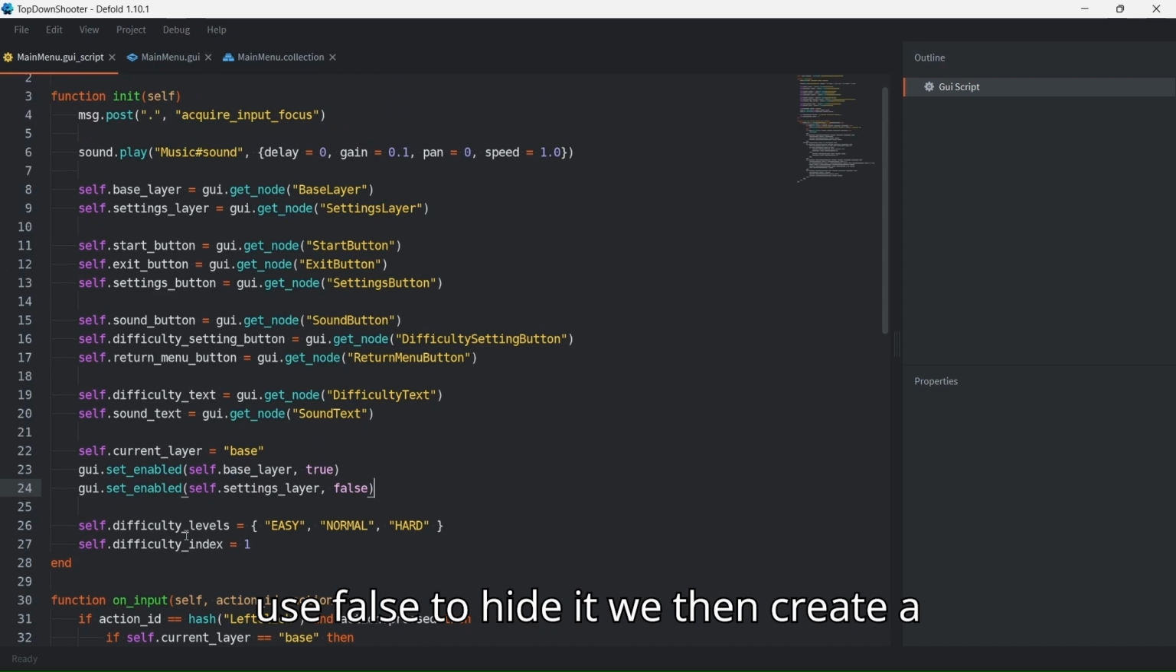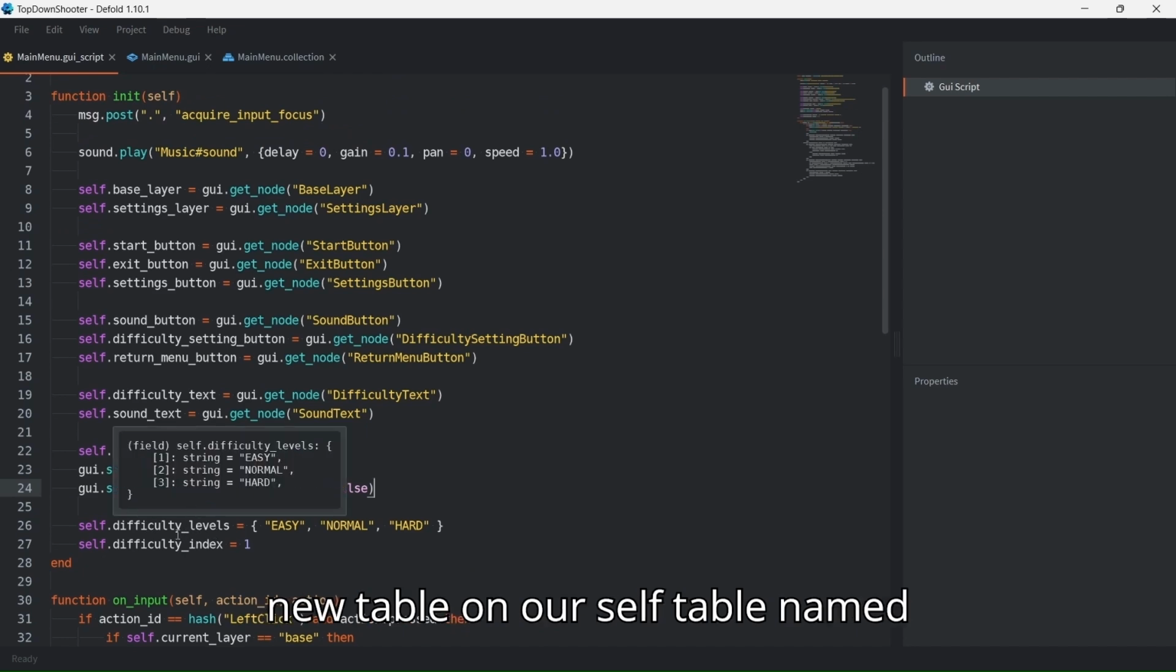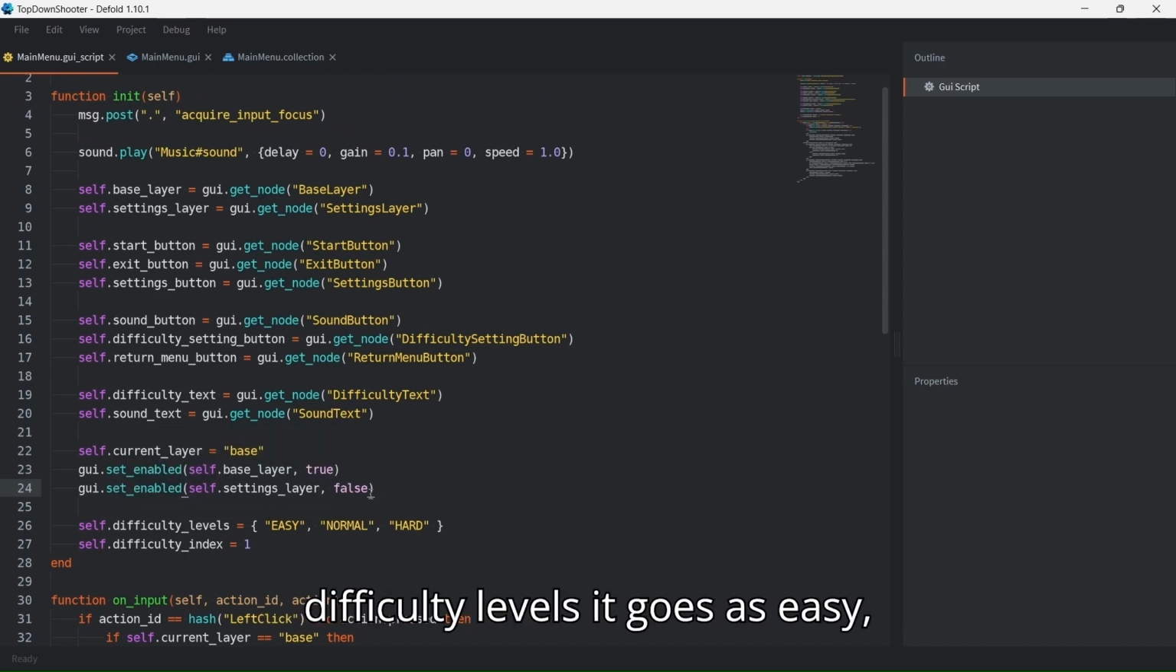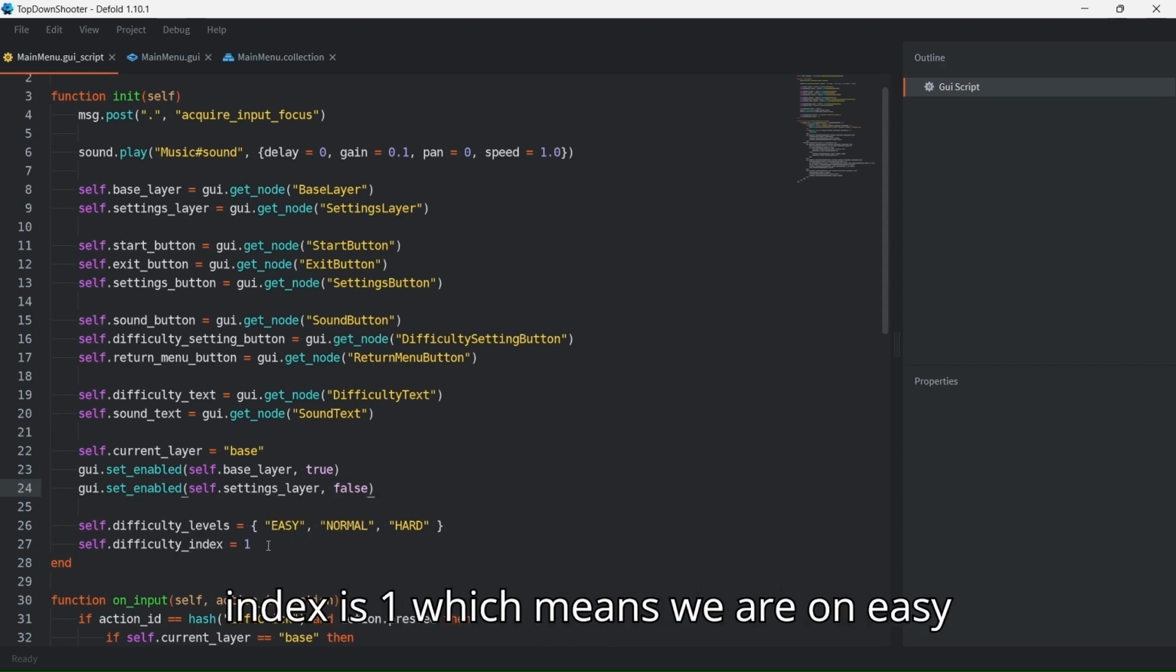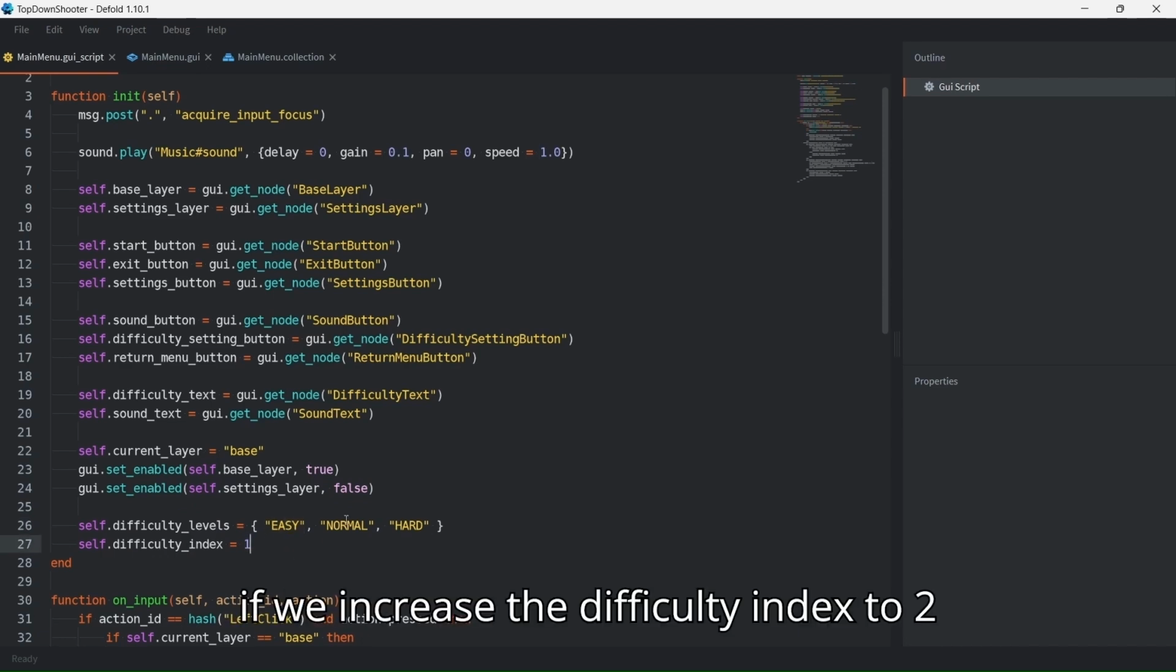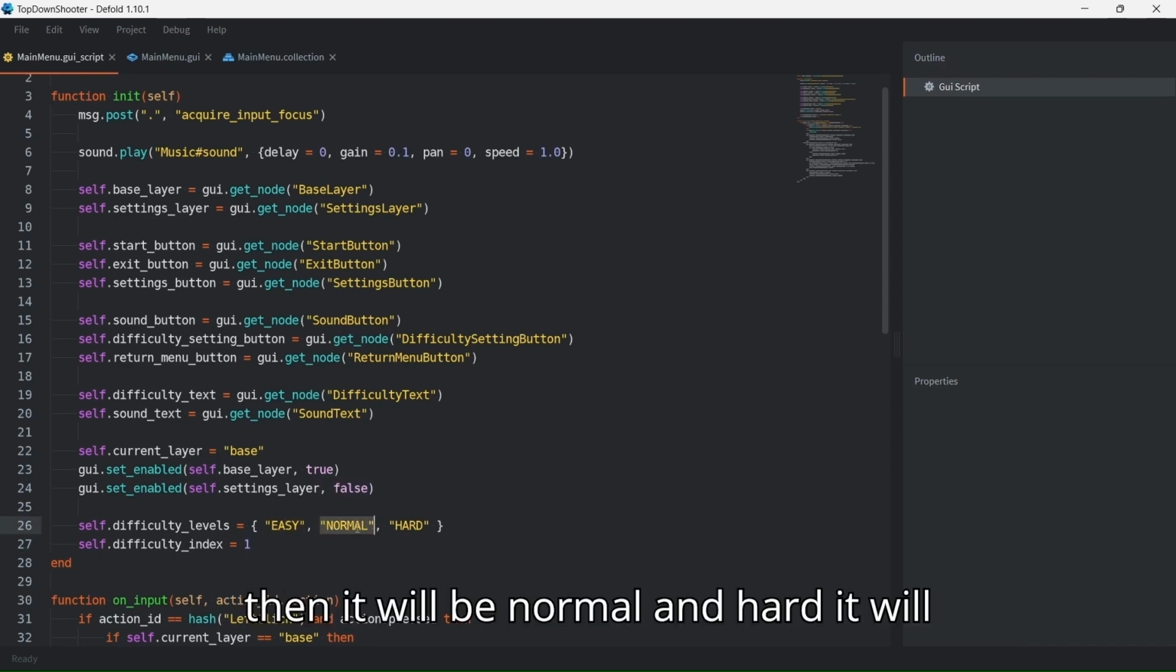We then create a new table on our self table named difficulty levels. It goes as easy, normal, and hard, and difficulty index is 1, which means we are on easy. If we increase the difficulty index to 2, then it will be normal, and hard it will go on.